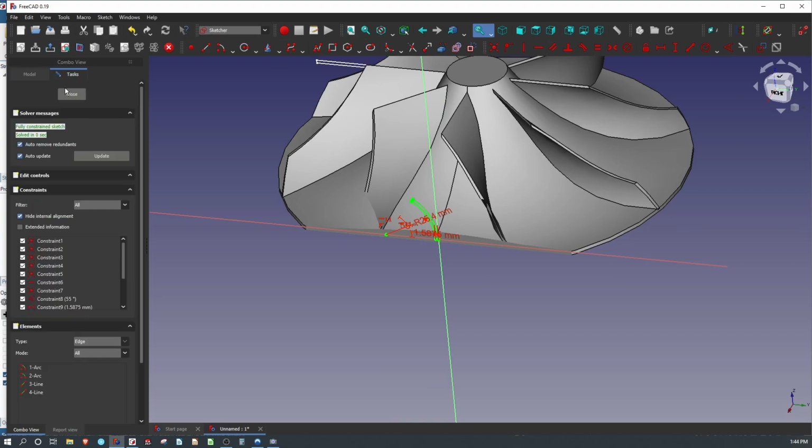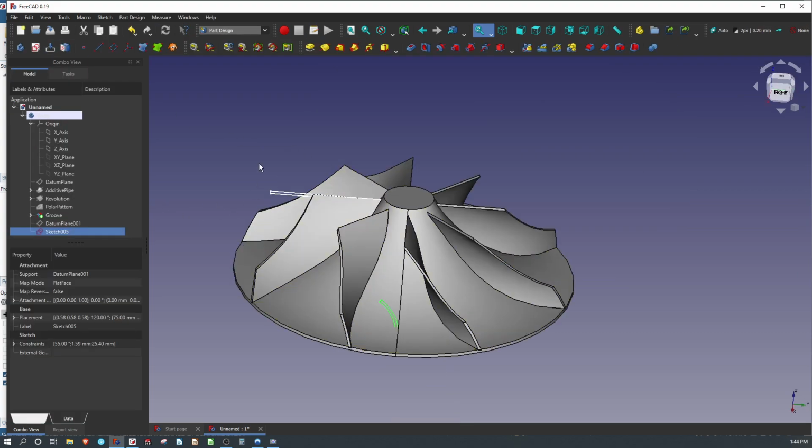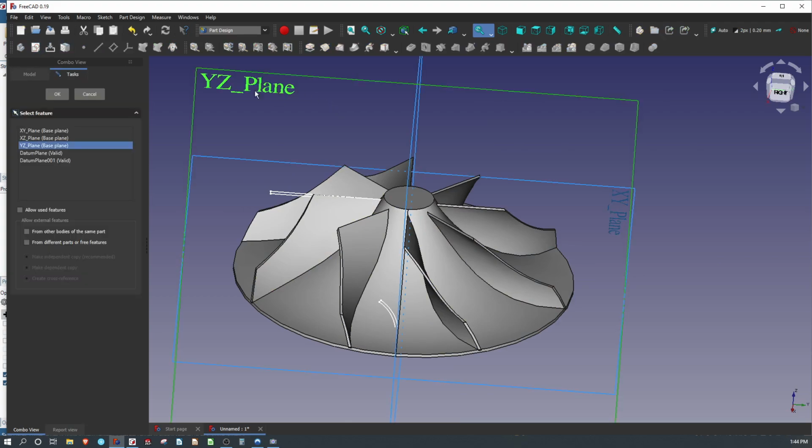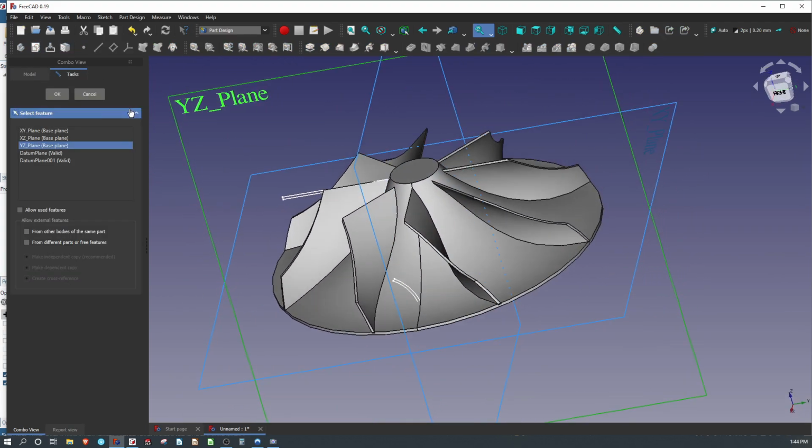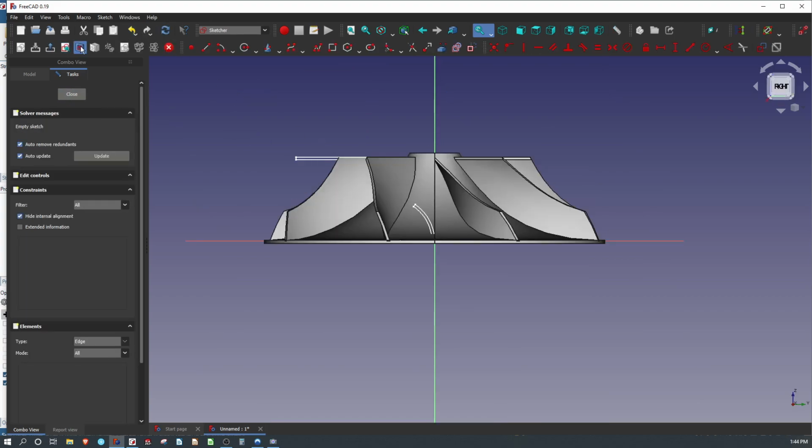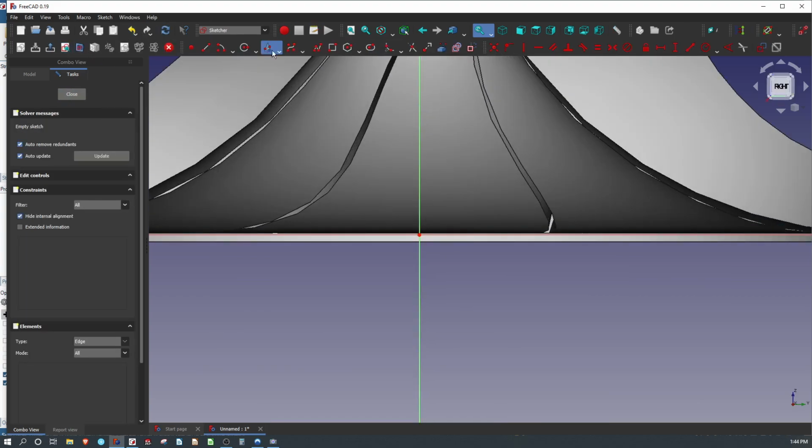And we will go tasks, close our sketch. Now we want to sketch again, this time on the YZ plane. And we'll make the same sketch. We'll again cut our view.